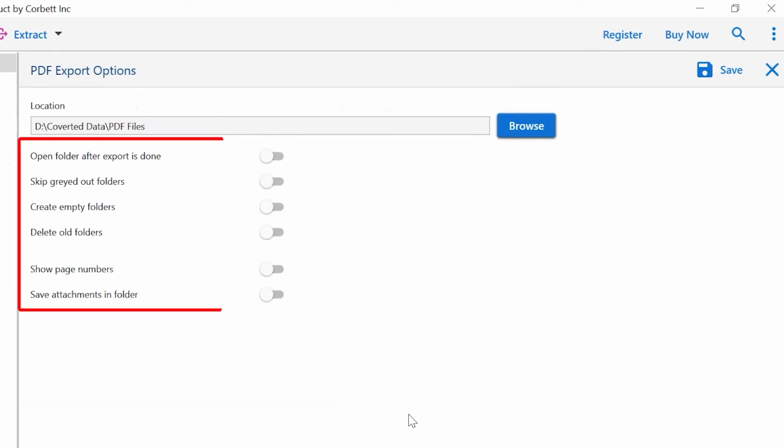Now let's understand the advanced functions of the tool one by one. The first is open folders. After export is done, if you enable this feature, then the target folder where the output file is saved automatically opens after the conversion. The next is skip grayed out folder. Enable this option to leave grayed out folders from your files. To create empty folders, please disable this option so that you can avoid creating empty folders.